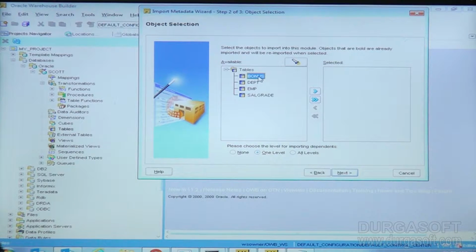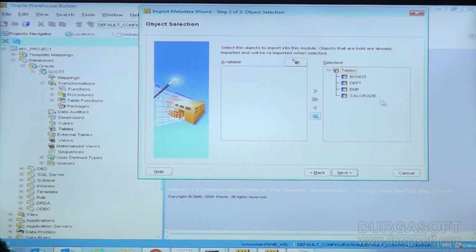Suppose out of 10 tables, let us say I want to take only one table, then select the table from the left side and use one arrow. And if you want to select all the tables at a time, you can use the double arrow. To deselect the tables, you can use the left arrow, like that. So here I am taking all the objects, so I put a double arrow and it will take all the tables.